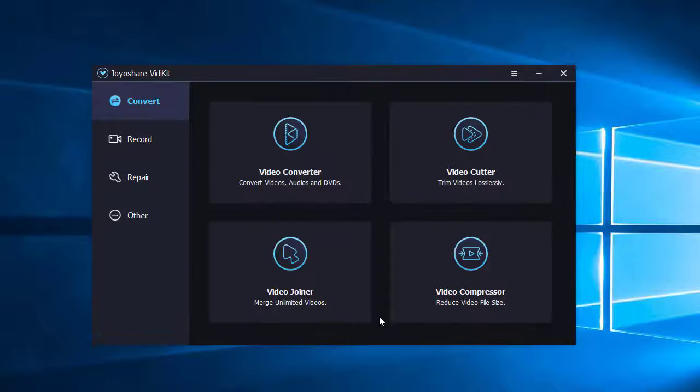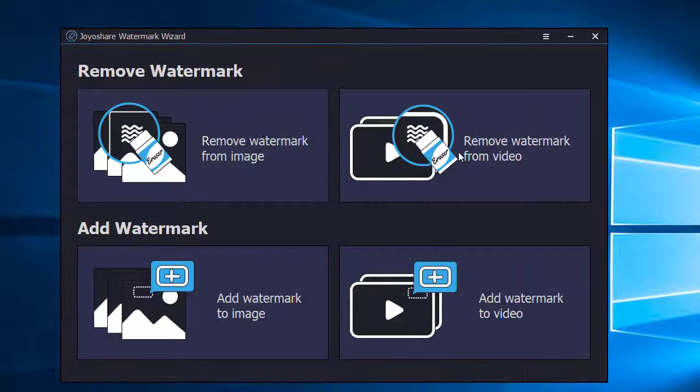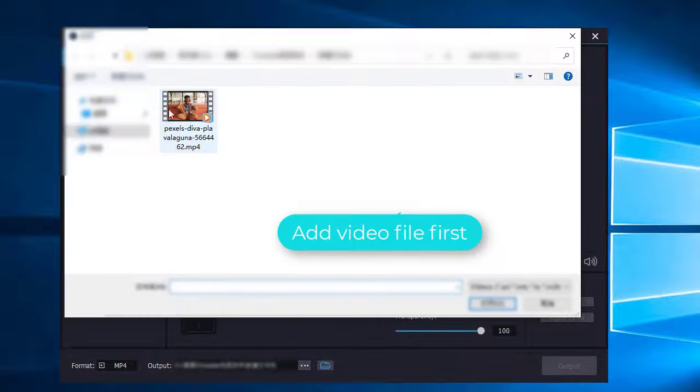kits. After opening Joyoshare Video Kits, there is a video repair part, and there is a Watermark Wizard function. It can remove and add watermarks easily. And then click Add Watermark to Video. Click the Add Files button.